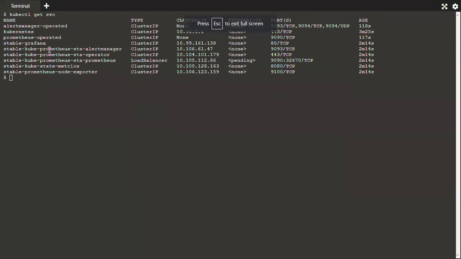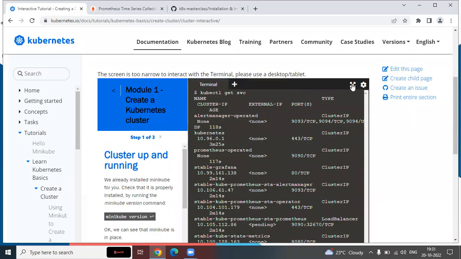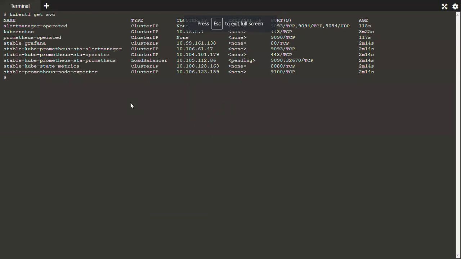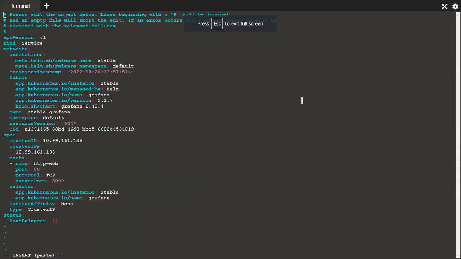So here I am going to change stable Grafana, and I will make it from cluster IP to load balancer, and I will tell you how it is going to help me. So let me come back here and say kubectl edit the service stable Grafana. It will open like this. Edit, escape, then say I. So you come in insert mode, go all the way down here and change again this cluster IP to load balancer.